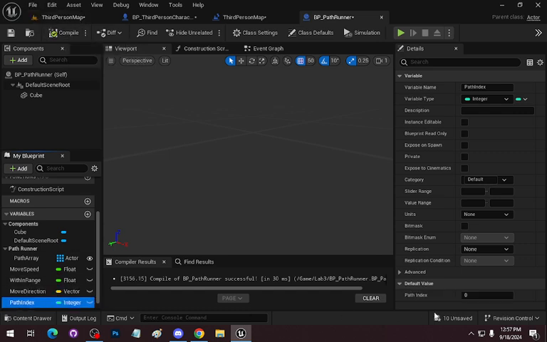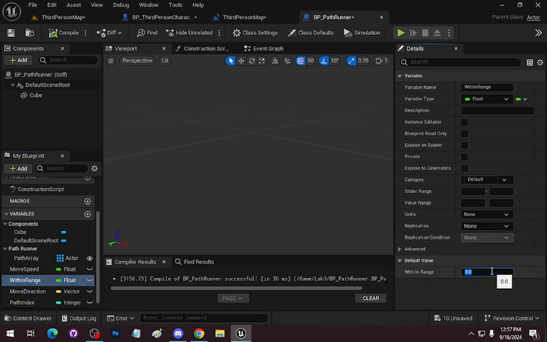All right, so path index I'm gonna keep as 0. Move direction we will assign in code. Within range, I'm just gonna do 0.5, and I'm gonna do a move speed of 100. This will probably crank up. I will make this instance editable. Same with this. These are the two that I want to be able to tinker in the editor itself. Move direction, path index, I shouldn't be tinkering with in the editor.